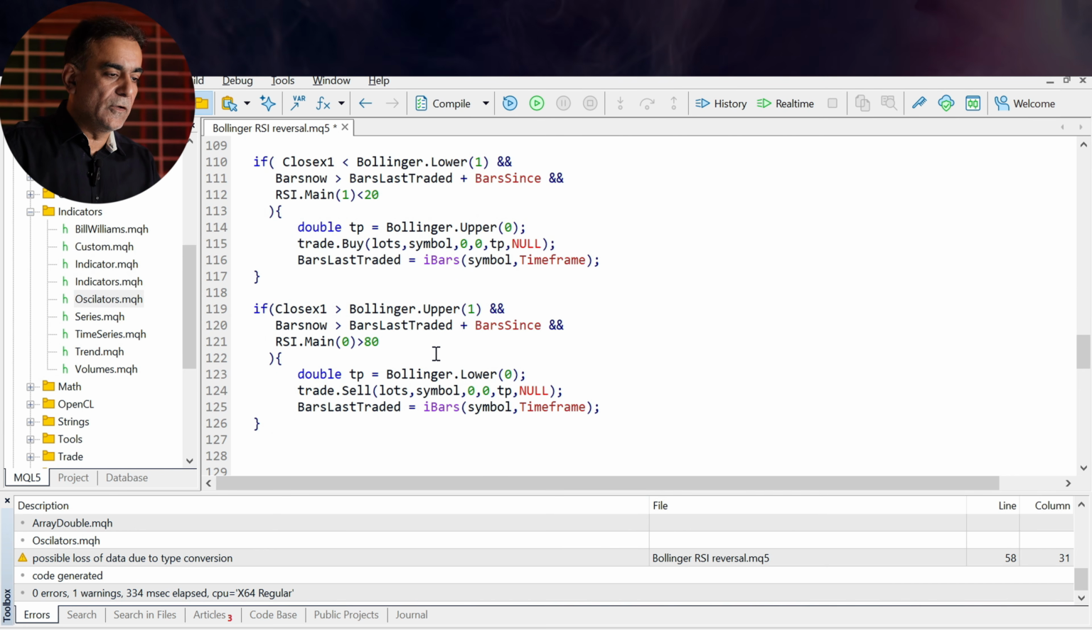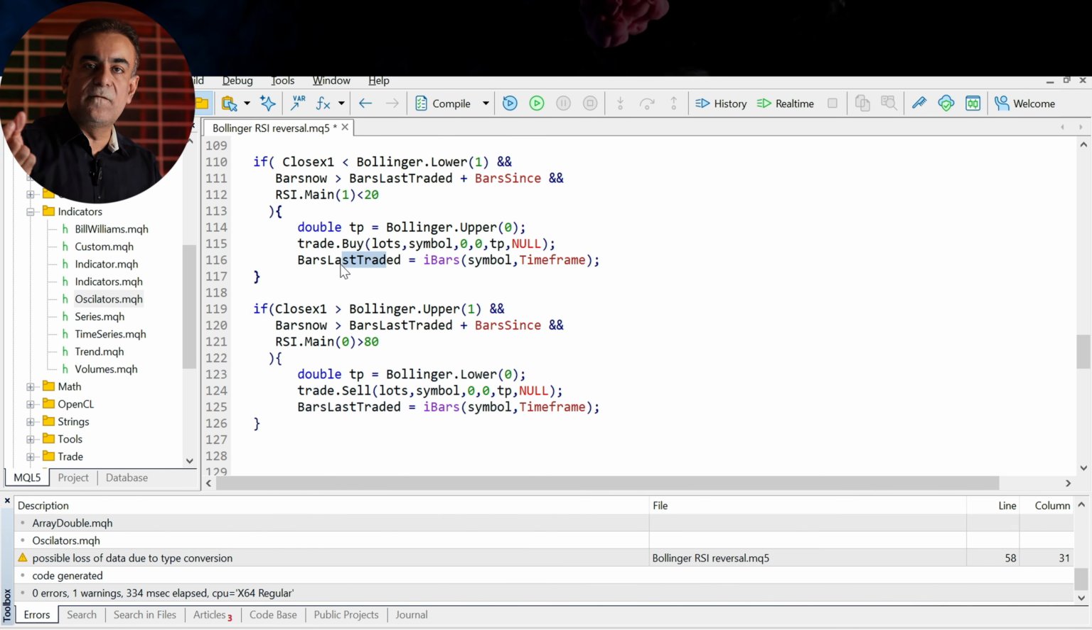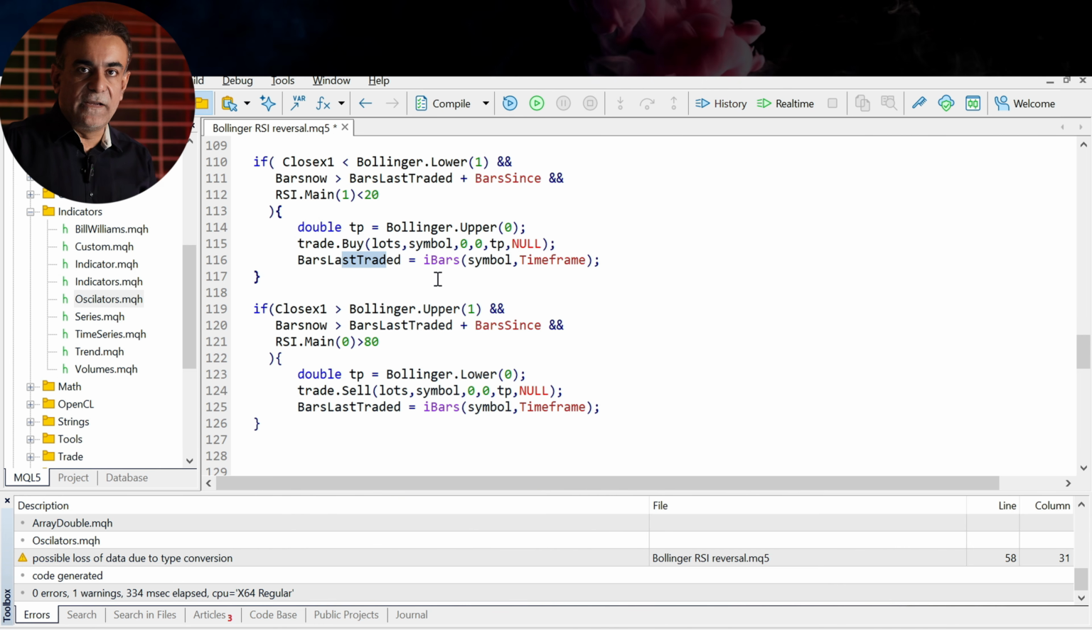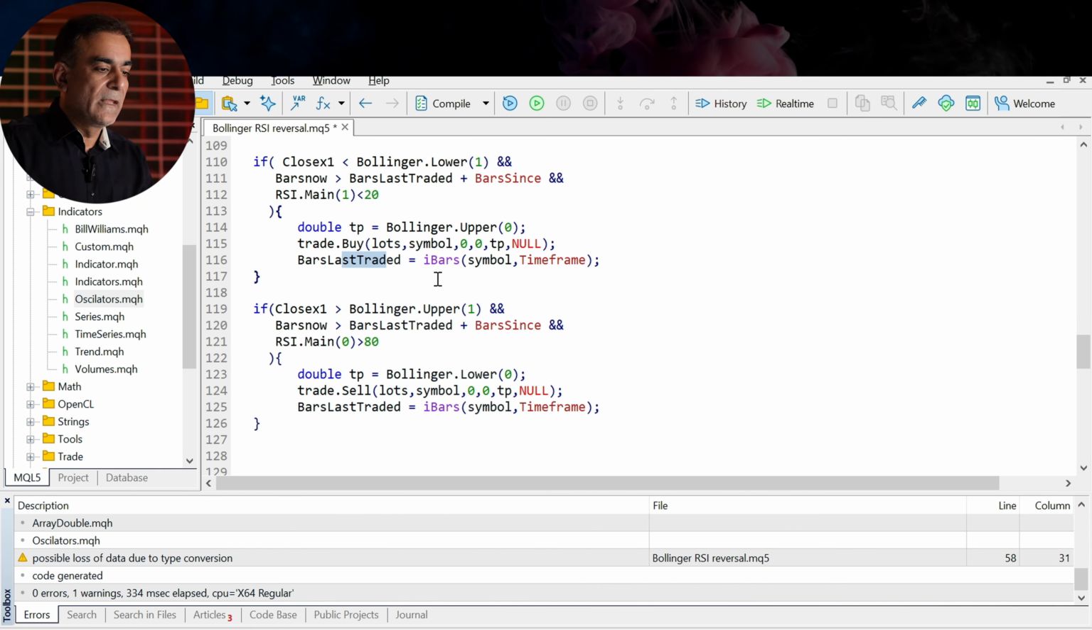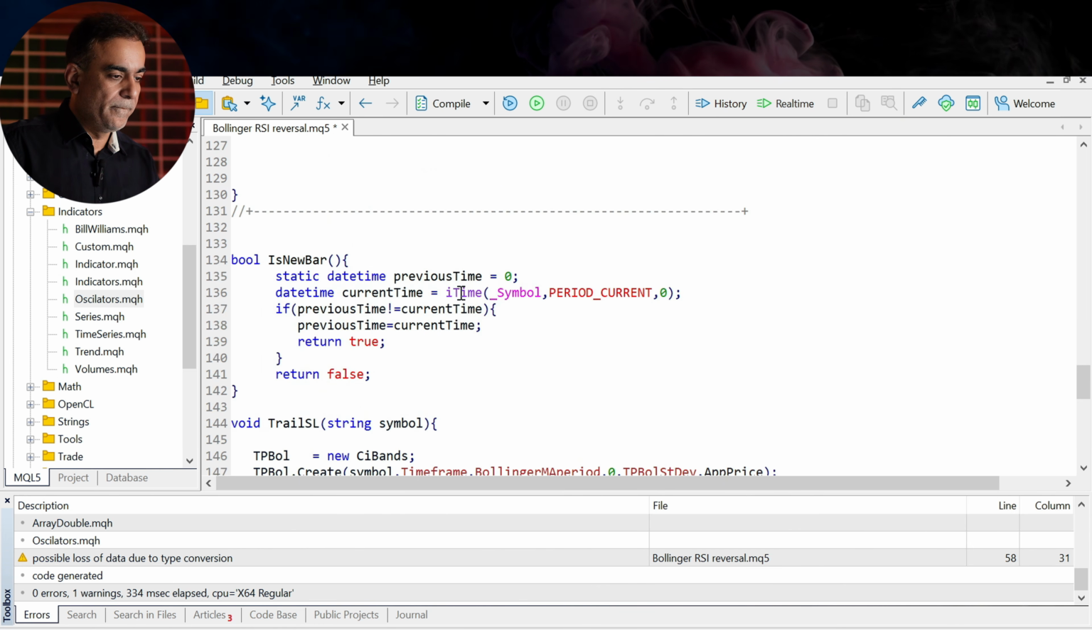Now, one more change that we're going to have to make is that last time we said bars last traded equals iBars symbol. But if we store it into a static variable of one value only, then later on we're not going to be able to say which currency it was stored against. So we need 2 more functions.